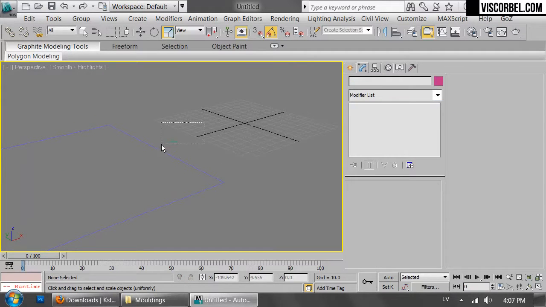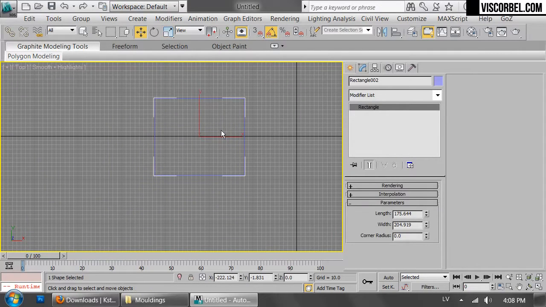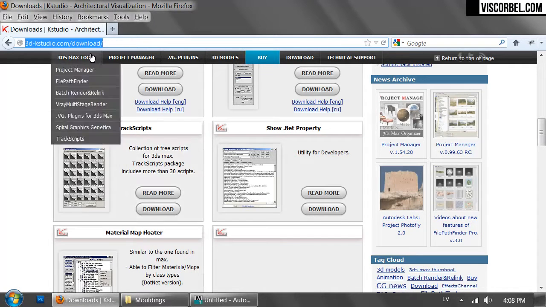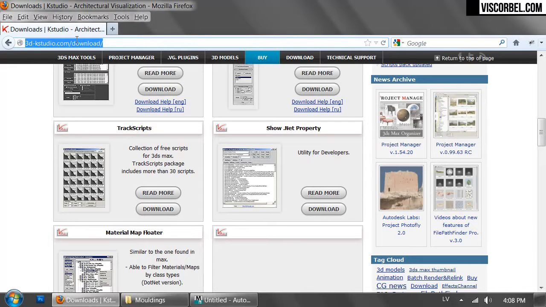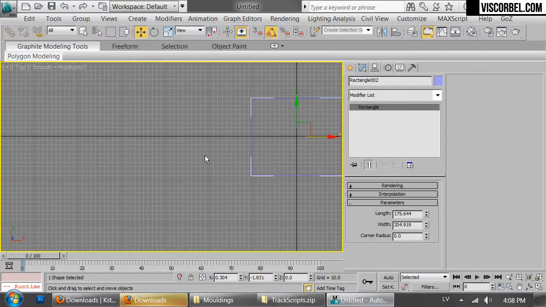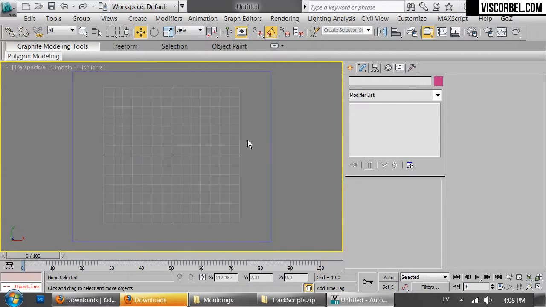Right, and I'm going to show you another very useful thing, and it's called the sweep profile script, and it's included in the track scripts pack. So go to 3dkstudio.com/download/ and you can download the script right here. So what it does, it downloads a zip archive. You just extract the script and drag and drop it into your 3D Max viewport, and it will allow you to install it. So you don't have to do that dragging thing every time. It will install it and you can use it whenever you wish.